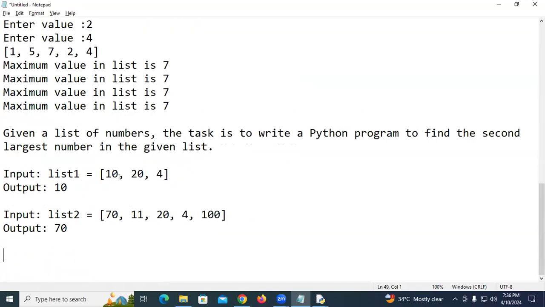So for example, 10, 20, 4 is there. What is the second maximum? 10. The first maximum is 20, right? Okay. Yes. Always it will not work. That will not work always.